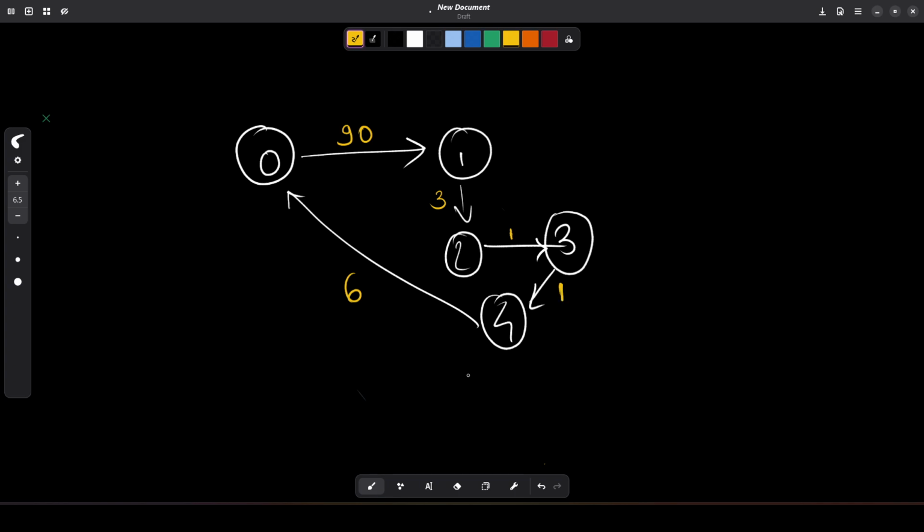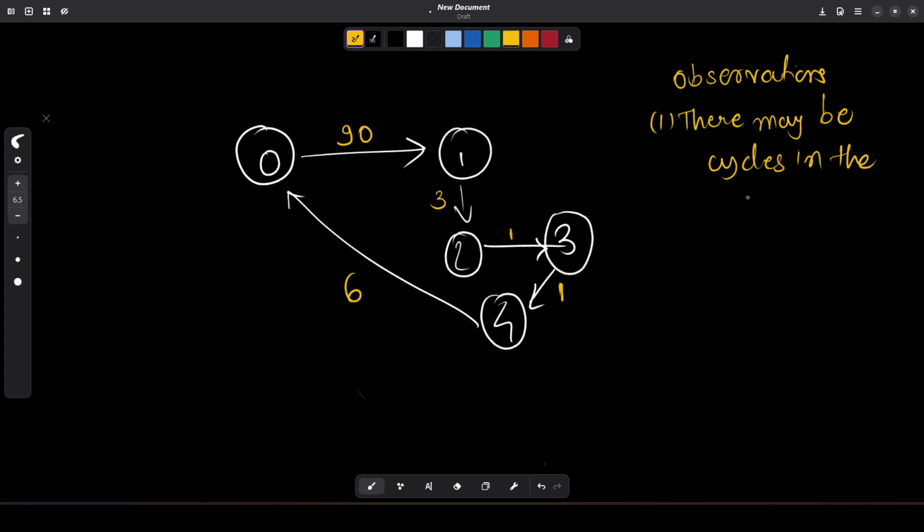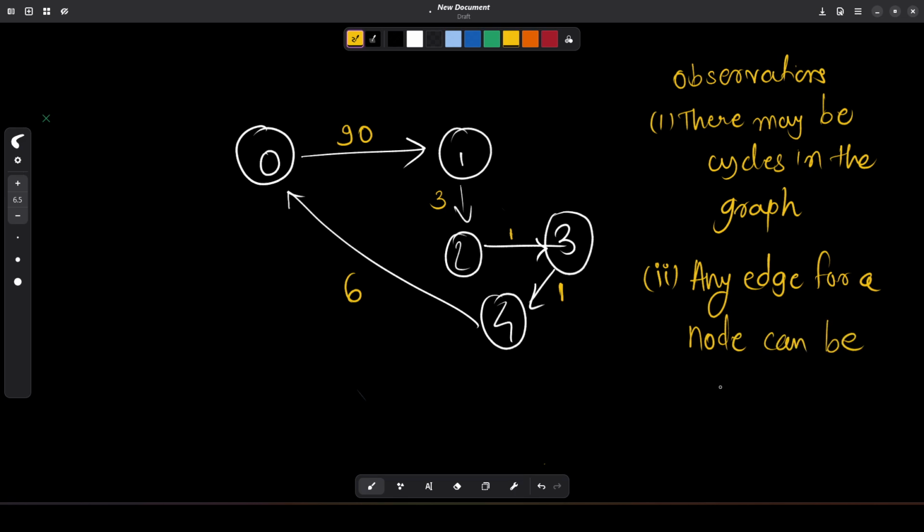So if you observe, I will write the observations before solving the problem. First thing, there may be cycles. And the second thing, any edge for a node can be reversed.